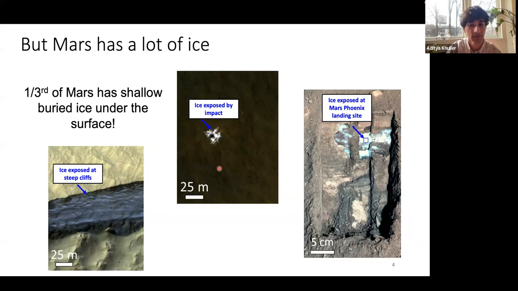Then in the center, it turns out because the atmosphere is so thin, there are things crashing into the surface constantly on Mars, and because a third of the surface has shallow ice underneath, it gets excavated if there's ice there by these craters. And so here you have ice exposed at the surface by an impact. And then in one place on Mars, at sort of Canadian latitude, 68 degrees north, we landed the Phoenix mission 10, 15 years ago, and it dug 5 centimeters down below the surface and exposed water ice at the surface. So in one place on Mars, we actually have in situ measurements.